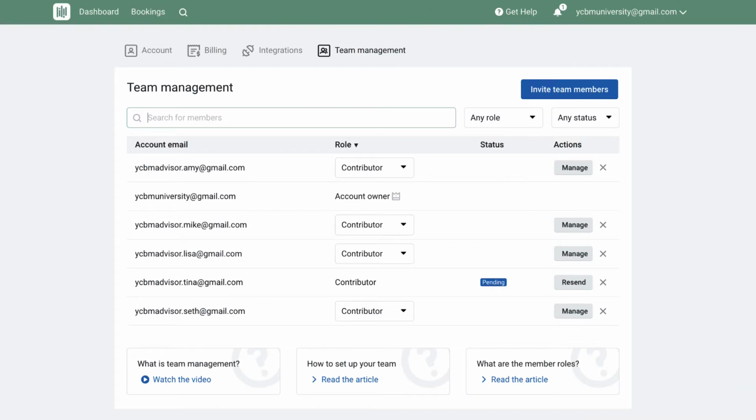When all of your team members have joined your account, you'll see that their role becomes adjustable on the team management page. There are 3 roles you can assign team members. Contributor is the most restricted access. When they log into their YouCanBookMe account, they will only see what integrations they are sharing with you, their calendar account, their Zoom account, and so on.